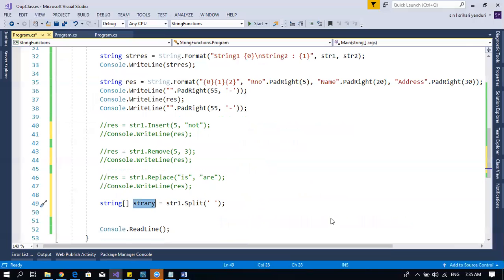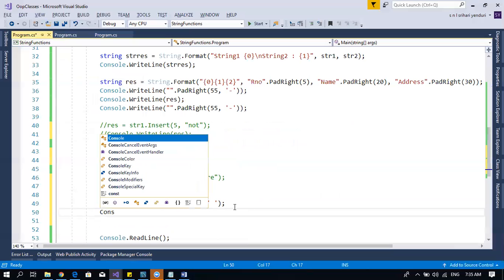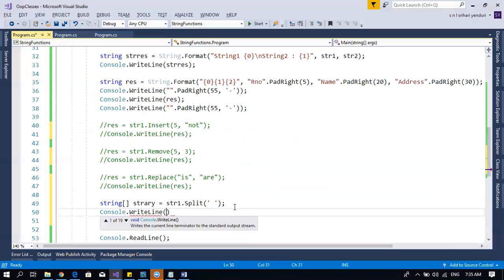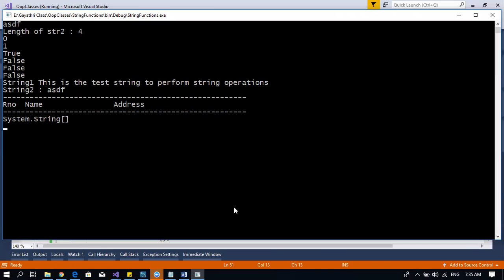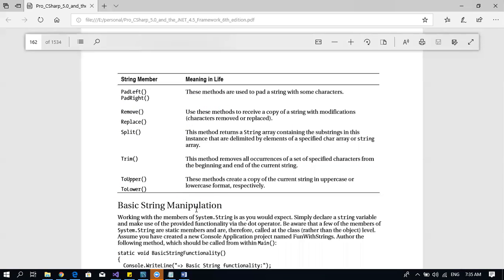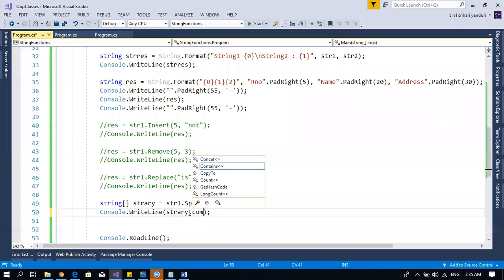Like that it can display. Console.WriteLine of, so I think it can display the string array. Then Concat. It can concatenate 2 string arrays. So each and every string, if you want, we can display.